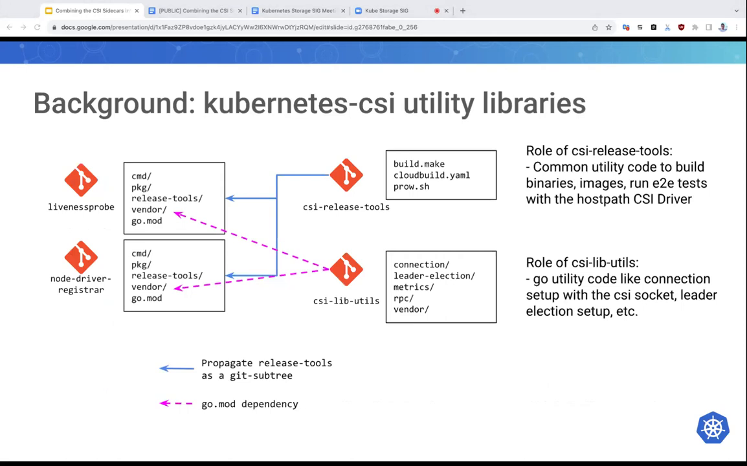Okay, so I'll briefly talk about how we build components. On the left, I just pasted two repos, liveness probe and node driver registrar, which are sidecars. And we have two main utility libraries. There is CSI release tools, which has all of the code to build these projects. It builds the binary. It also builds a multi-arch image. And it also has lots of code to test it against a test CSI driver, which is the hostpath CSI driver.